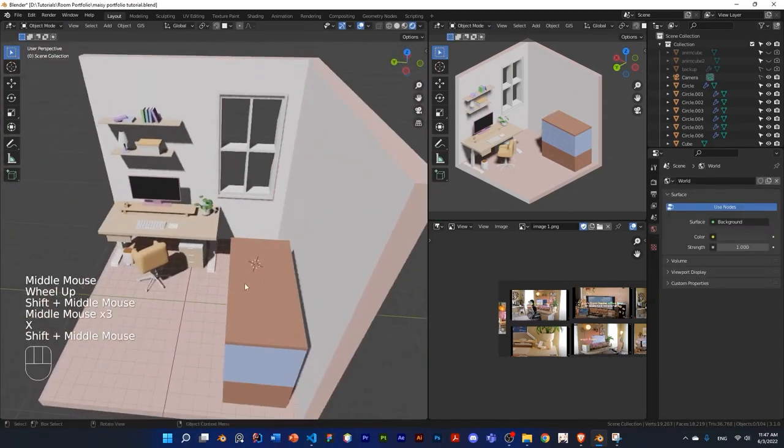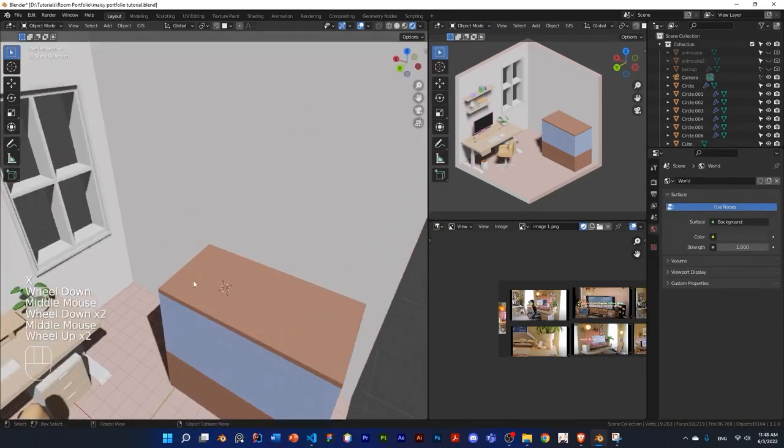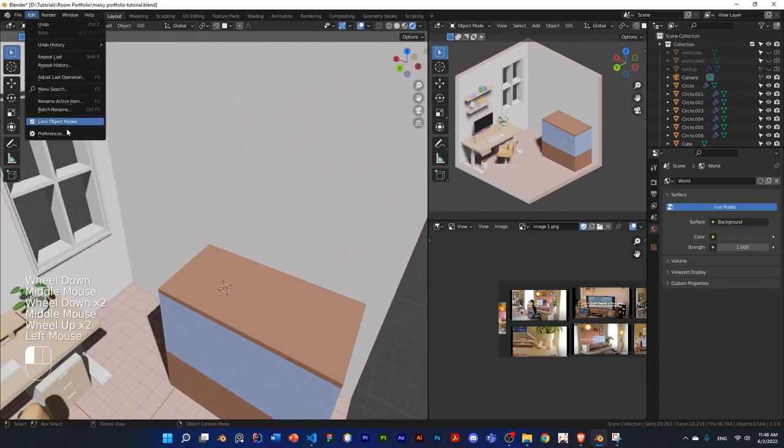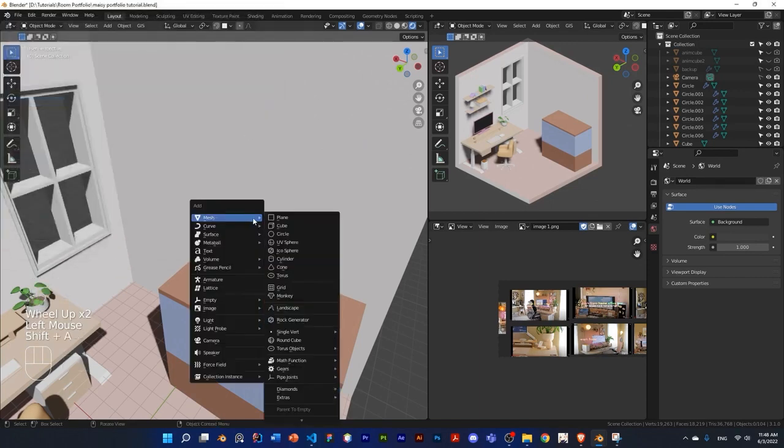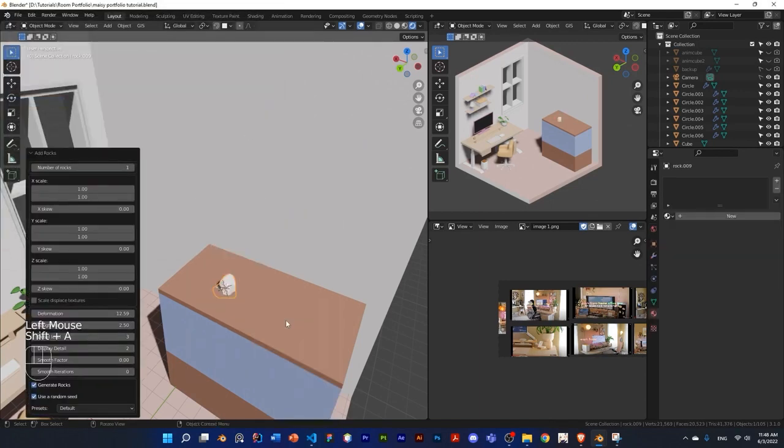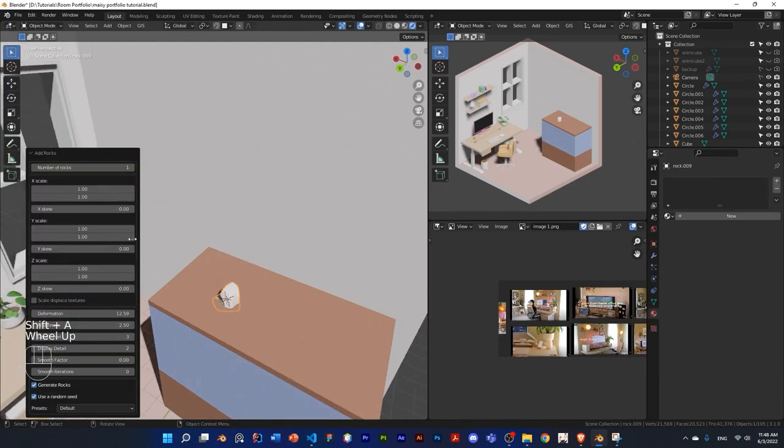But the third way that I want to show you is using the rock generator. If you go to Edit, Preferences, and search in Extra Objects and check this box, then if you go to Shift A, you can have the rock generator here, and you can see you have a lot of parameters to play around with your rocks and adjust them.